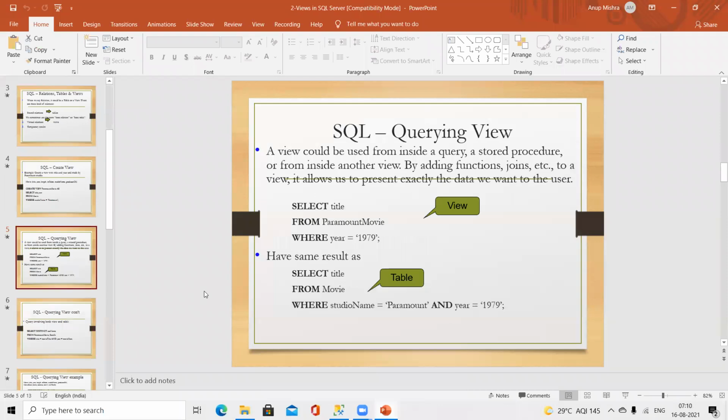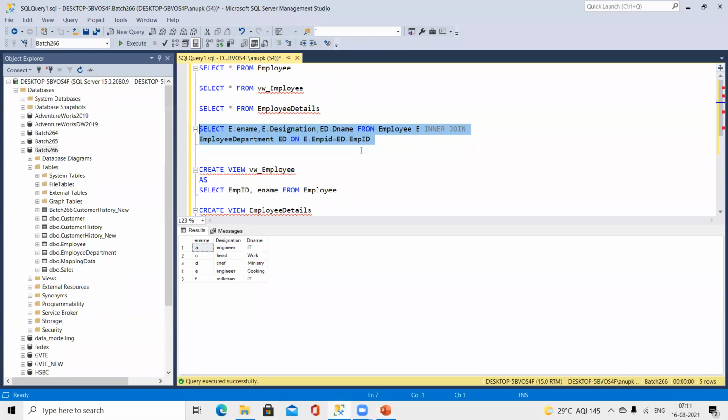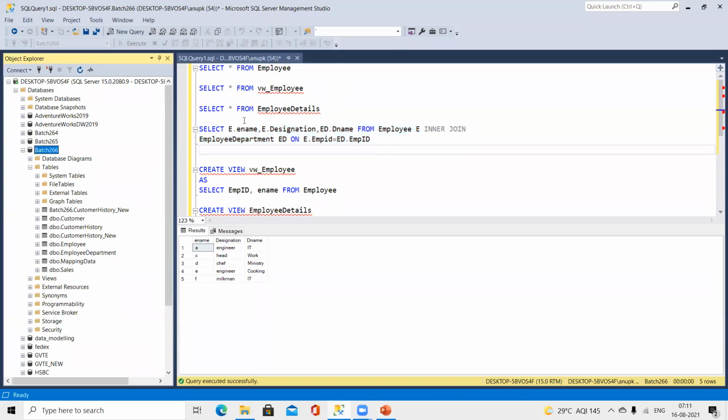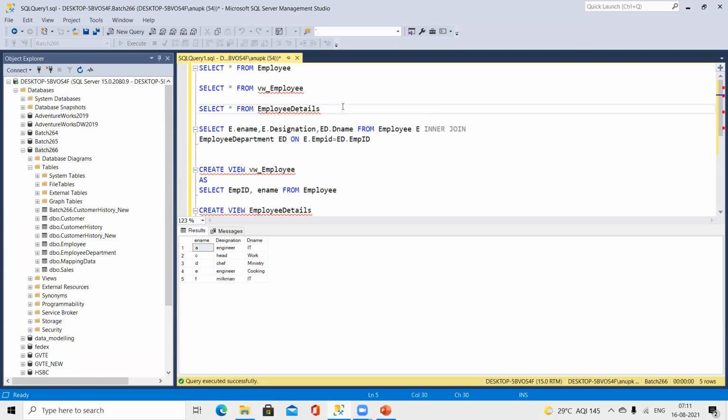Securing with a view: a view can be used from inside a query, a stored procedure, or inside another view. By adding functions, joins, etc. to a view, it allows us to present exactly the data we want to give to the user. As I was showing, instead of using this whole query, I can use this view here: select star from employee details. Now I can filter on this view as well.